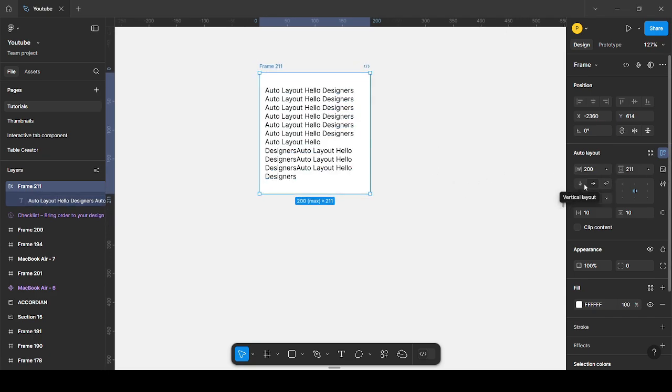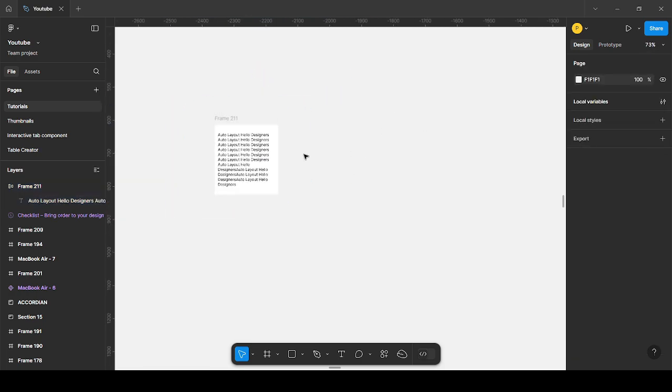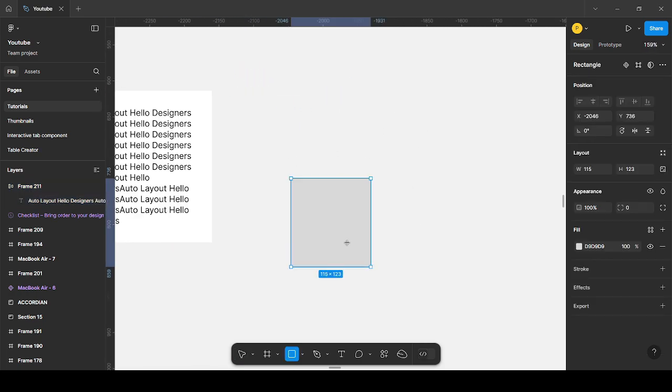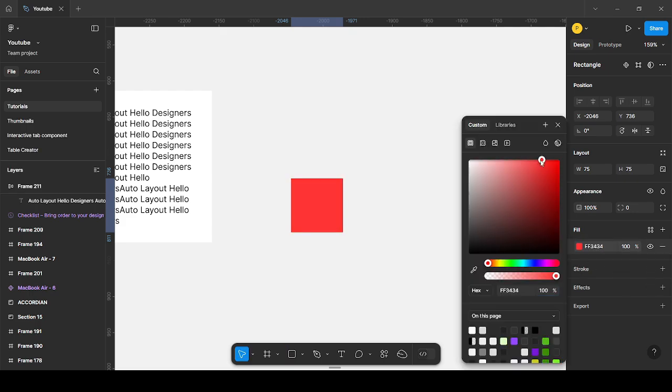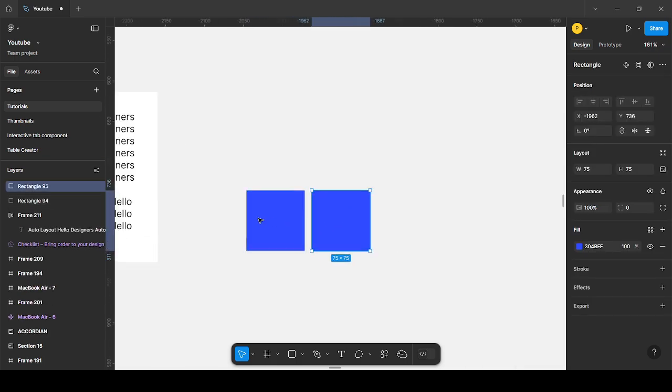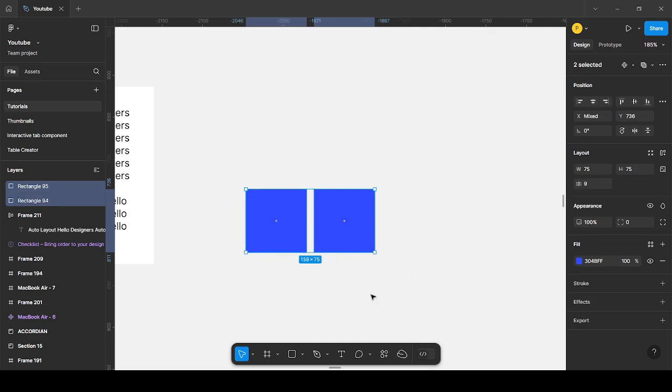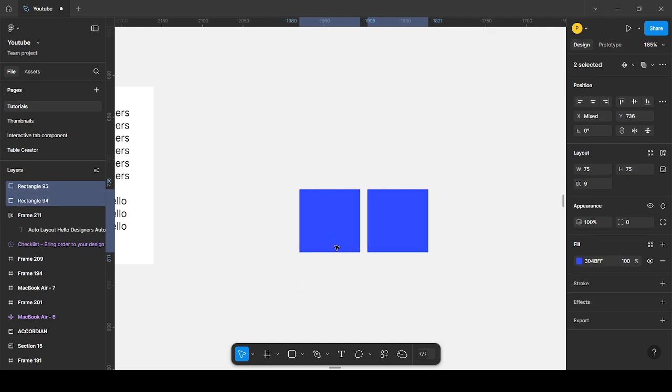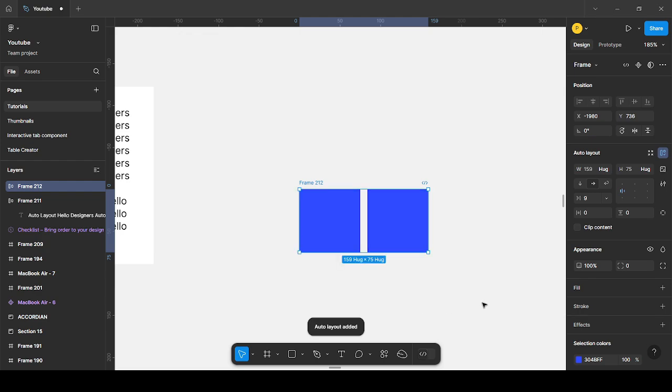So let's move to these options here, that is the vertical layout, the horizontal layout, and also the wrap. So let's start. I'm just going to add some shape here. Let's add a color to this one, and then I duplicated this. With both squares selected, I'm going to press Shift A.